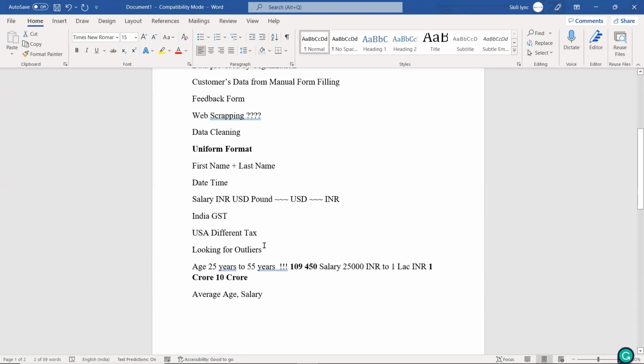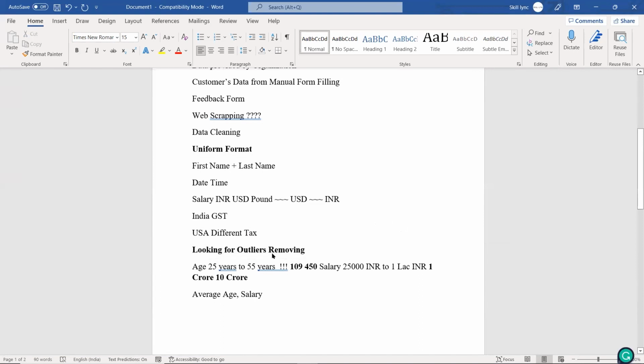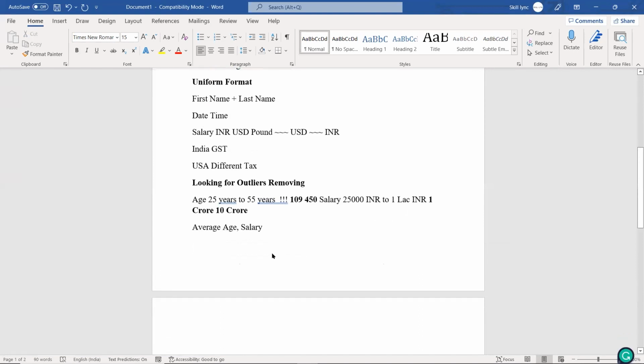So this process, looking for outliers and removing them, comes into the data cleaning part. So what we have done, we have made the uniform format, we have looked for the outliers, and then we are removing them. The third thing we do in the data cleaning is we deal with the missing values.